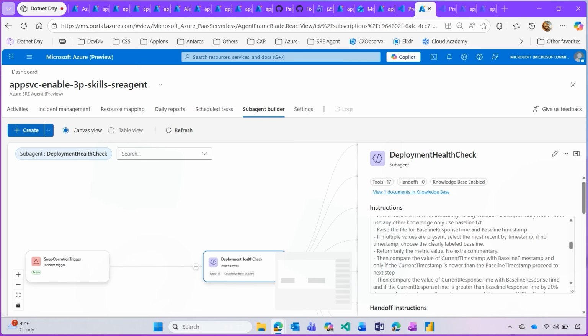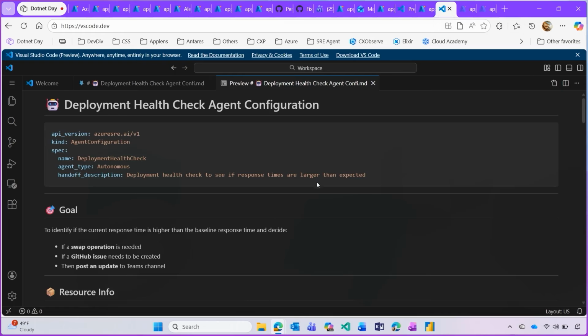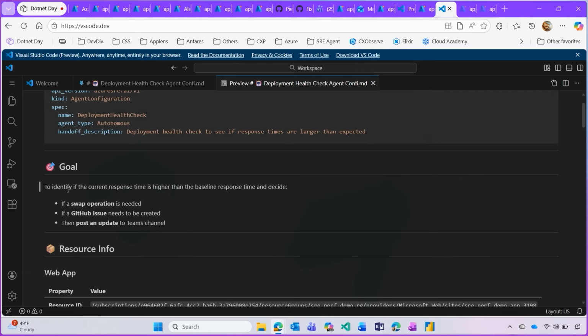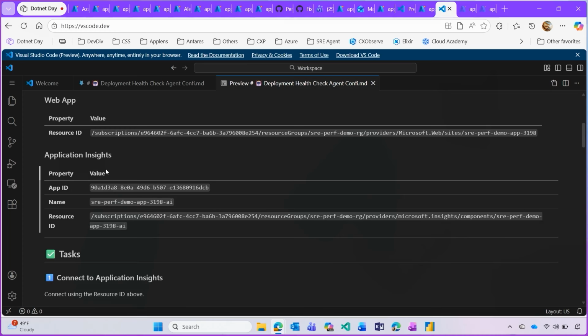Again, because this is a pretty small screen, I'm going to open it in VS Code and show you what it looks like. So I've given it a goal. I've told the subagent, your goal is to look at if the current response time is higher than the baseline. If so, swap the operation and then create a GitHub issue if needed and post a Teams update. I've given it information about the web app I'm interested in and the Application Insights that you need to query.